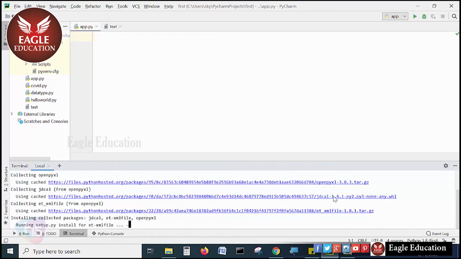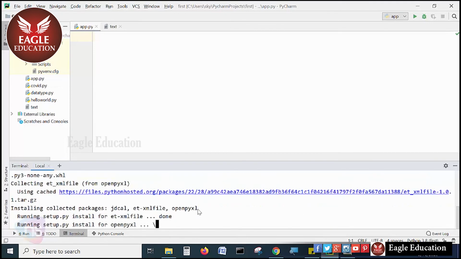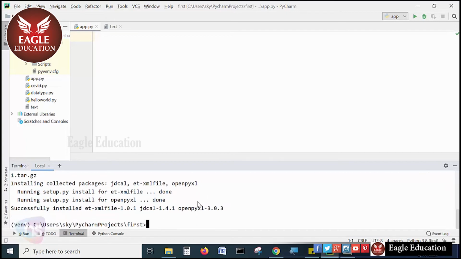All right, now the collection is completed. Now it is installing the collected package. Now it is running setup.py, initializing it. Once the package is successfully installed, it will show you a message: successfully installed with this version. Have you seen here? The Excel spreadsheet package is successfully installed in this particular package of our Python project.